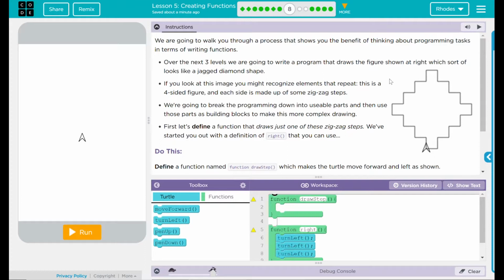We're going to walk through the process that shows you the benefit of thinking about programming tasks in terms of writing functions. Over the next 3 levels, we're going to write a program that draws the figure shown to the right, which looks like a jagged diamond shape. So if we look over here, this looks like the shape. Kind of looks like a diamond. It is a little rough, but definitely a diamond.